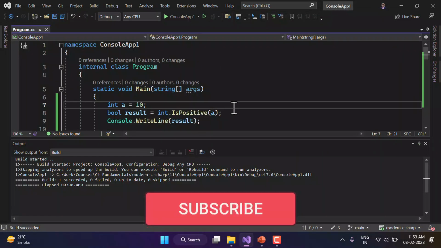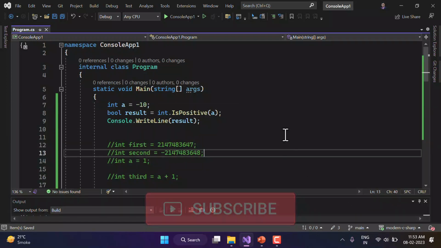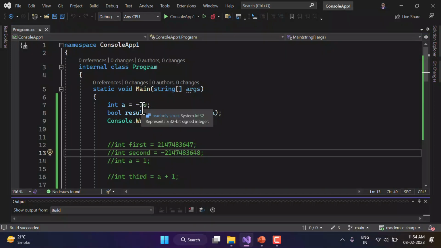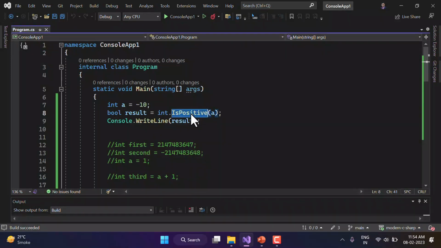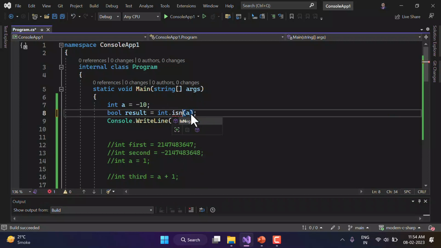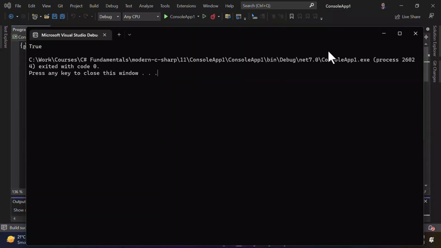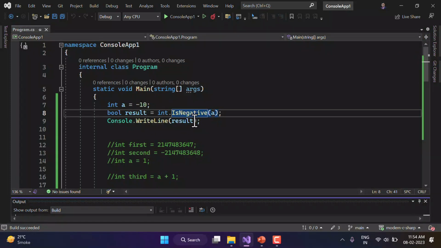Now let's say the value of a is minus 10. Let's run this application again. This time it is false because this minus 10 is not a positive number. Let's try the another method also. Here I'm having this is negative. Let's run it. This time we'll get true because this minus 10 is a negative number.